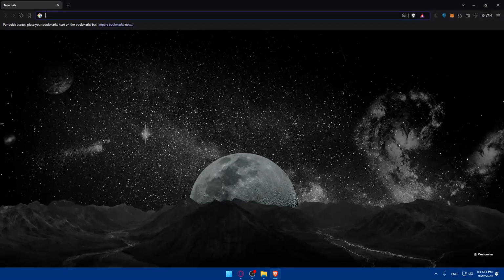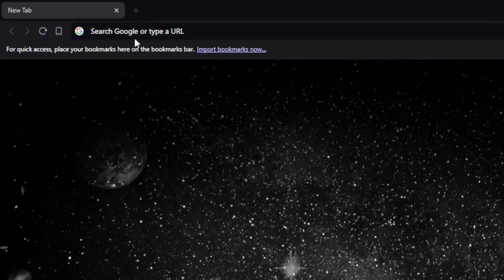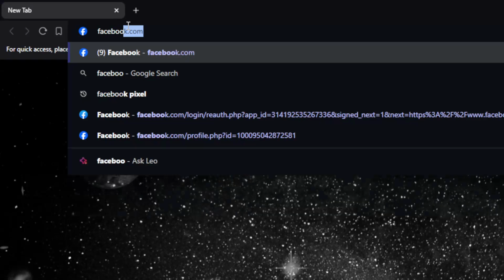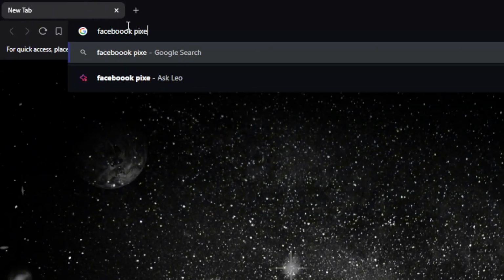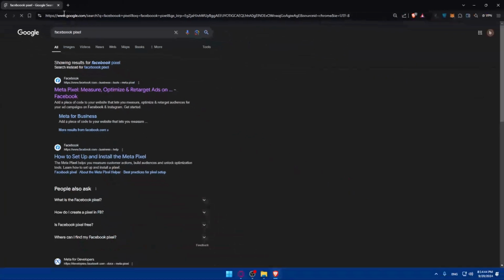First, you'll need to open a browser. For me here, I'm using Brave. For you, you can use whatever you want. Once you open that browser, just go to the URL section, and as an example, start by going to Facebook Pixel and hit the enter button.